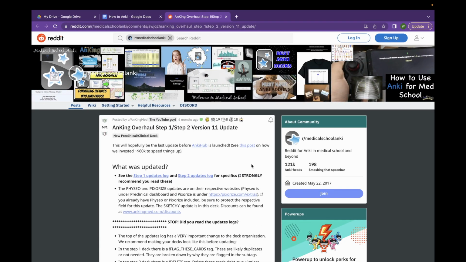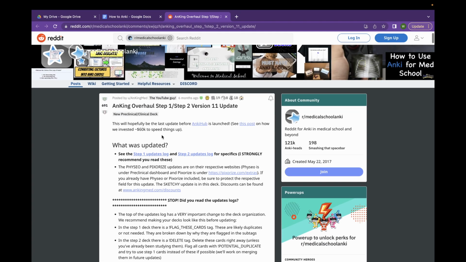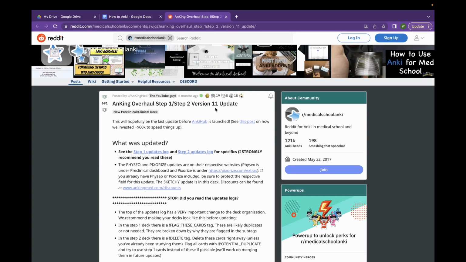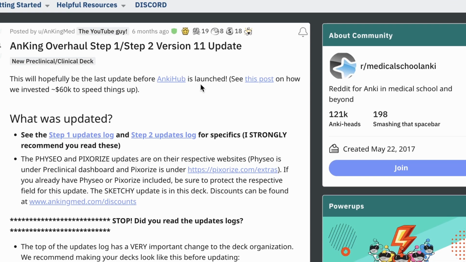If you go to the Anki website, they'll take you to the Anki hub. But right now, just use your standard deck. So version 11, as I'm recording this, is the most recent version. V12 is only for the Anki hub people, so we're using V11. Basically the same stuff. So you're going to click the link and you're going to find this Reddit post. AnKing overhaul step 1, step 2 version, and it'll say a different version if you're in a different version.